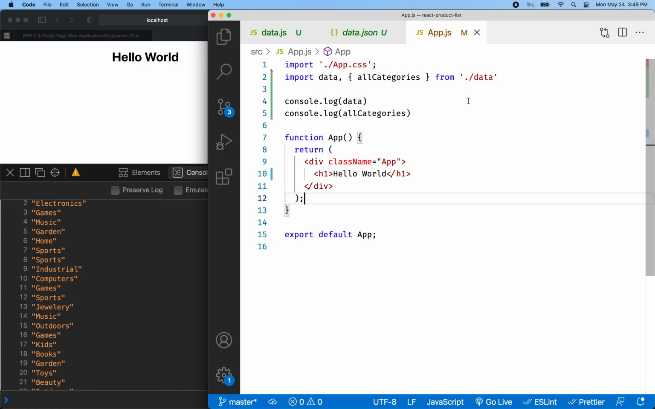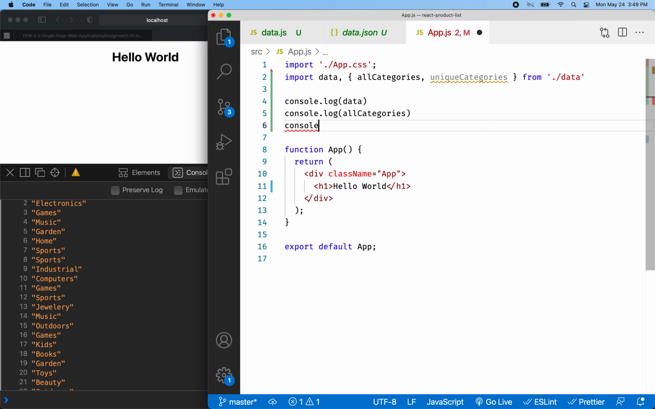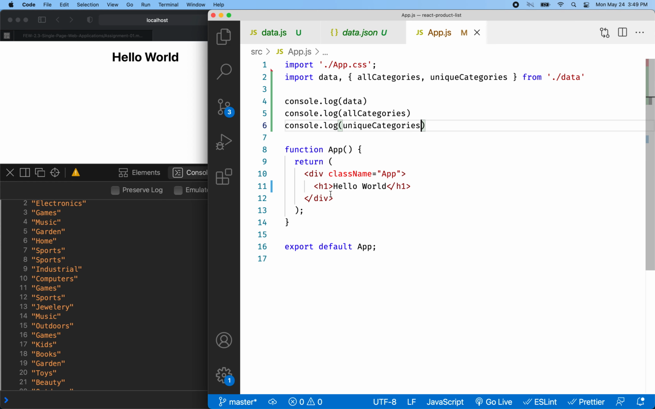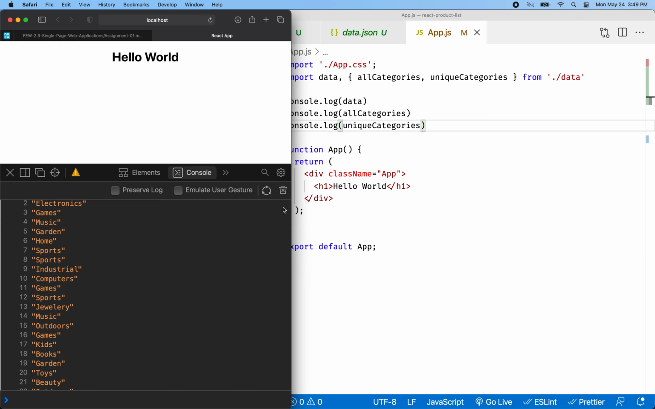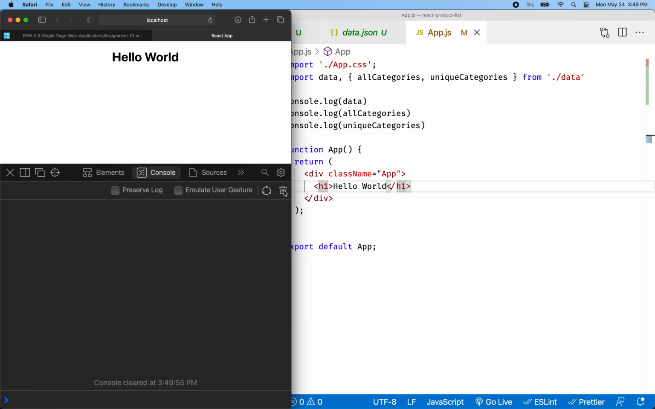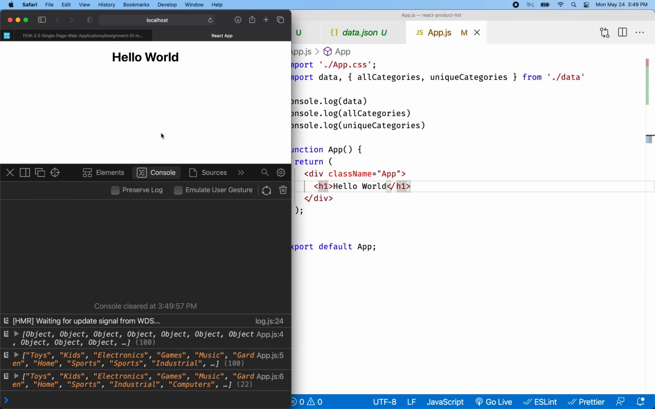So let's go to app.js over here, and I'll import uniqueCategories. And why don't we console log those too? We'll actually use them to generate some buttons later, but for right now, let's just export them so we can see them in the console. So I'll go back to my browser here. I'll save. Make sure you save because that'll refresh the browser, and I'll clear the console and refresh it. And now you can see I've got the array of objects.